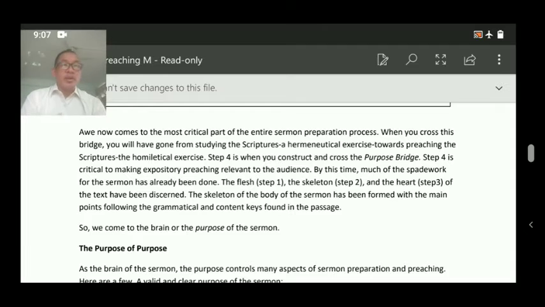Now, spadework: when you cultivate a field, you have spadework. You plow the ground, the soil, and make it ready for the seed to be sown there.